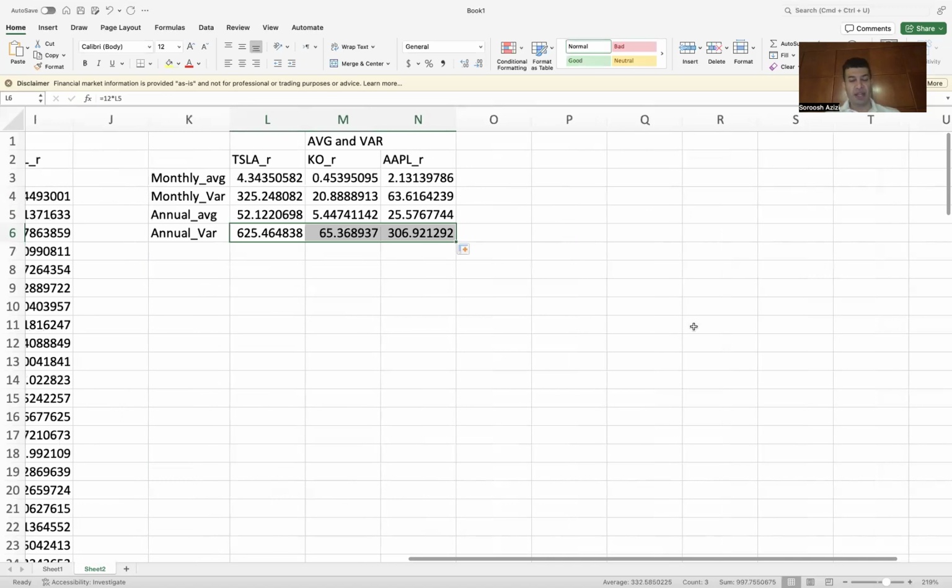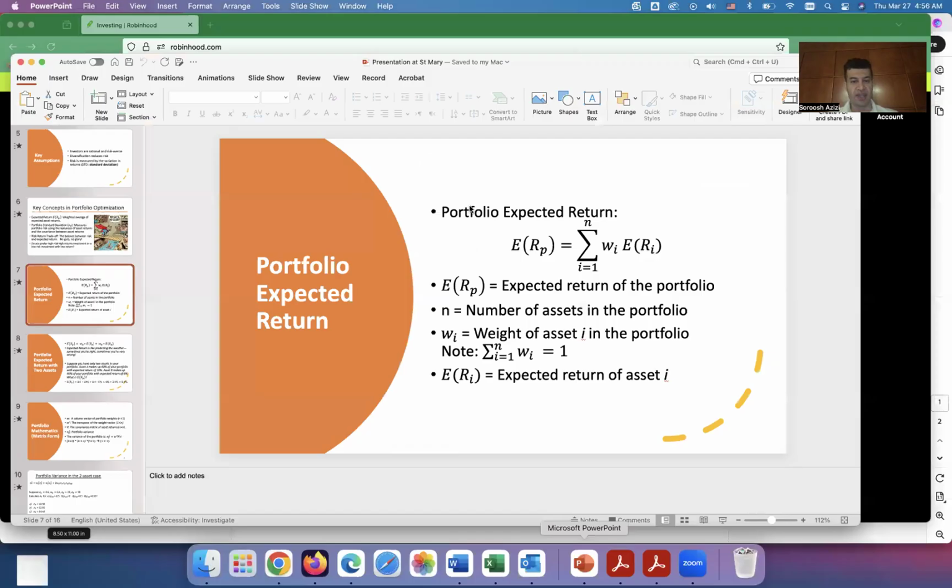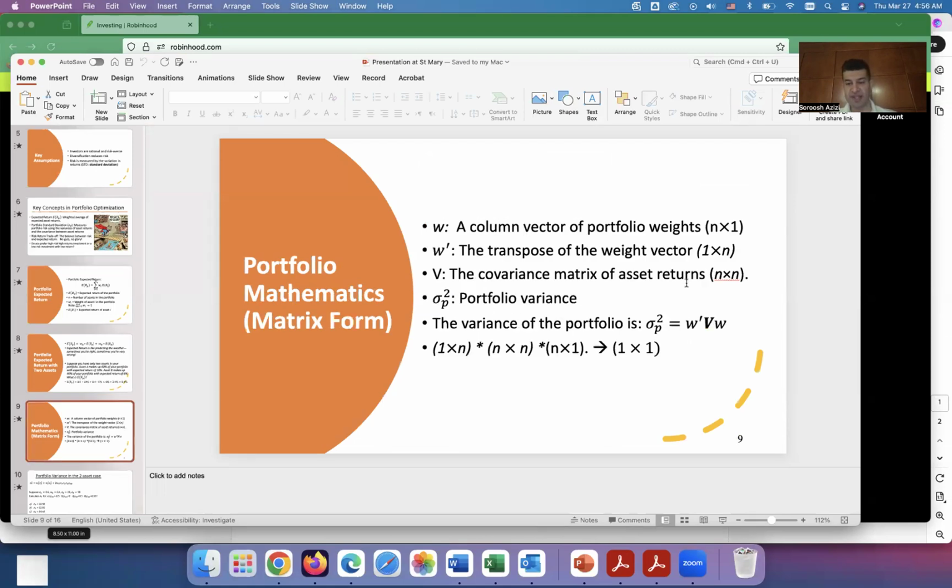Now, remember the goal. We want to calculate first portfolio return and portfolio variance, yes? So what was the formula for portfolio return and portfolio variance? So the portfolio expected return is this, and the portfolio variance is this, yes?